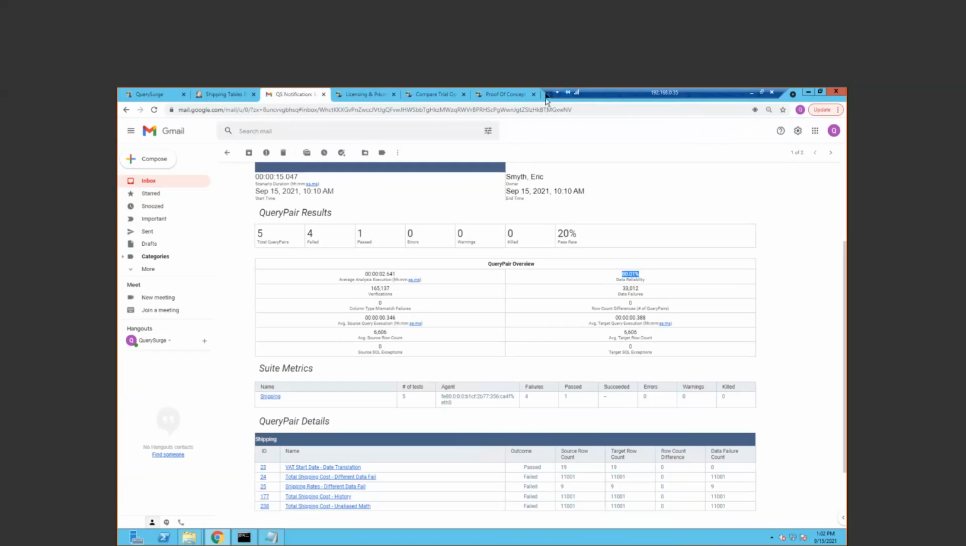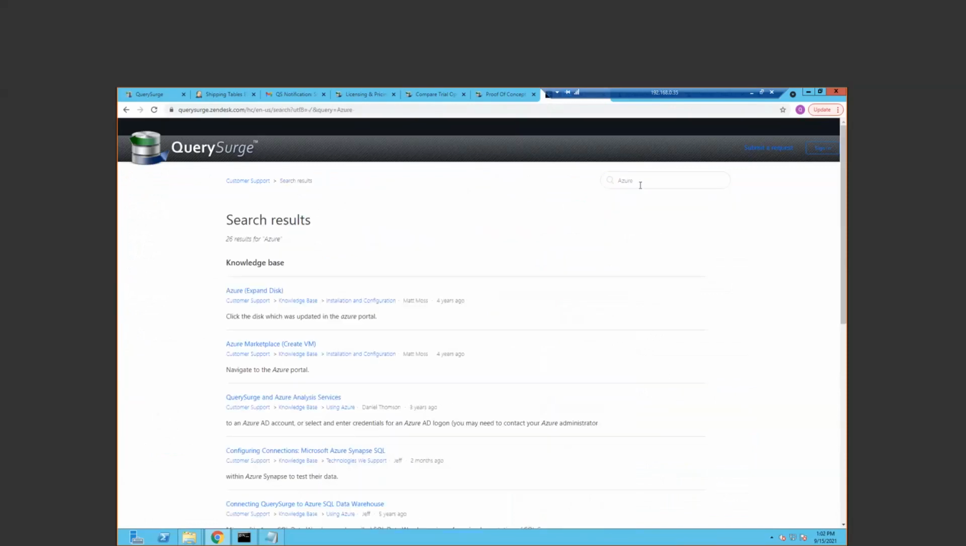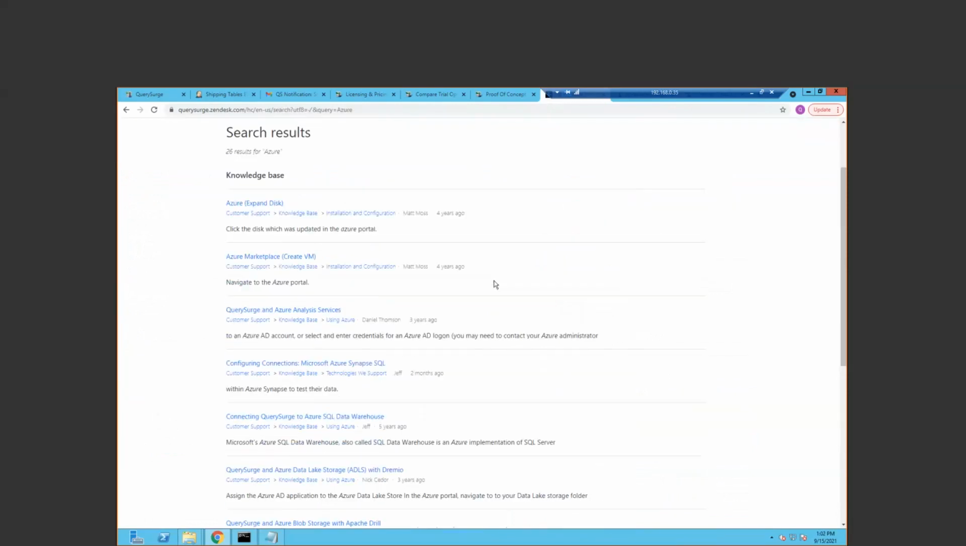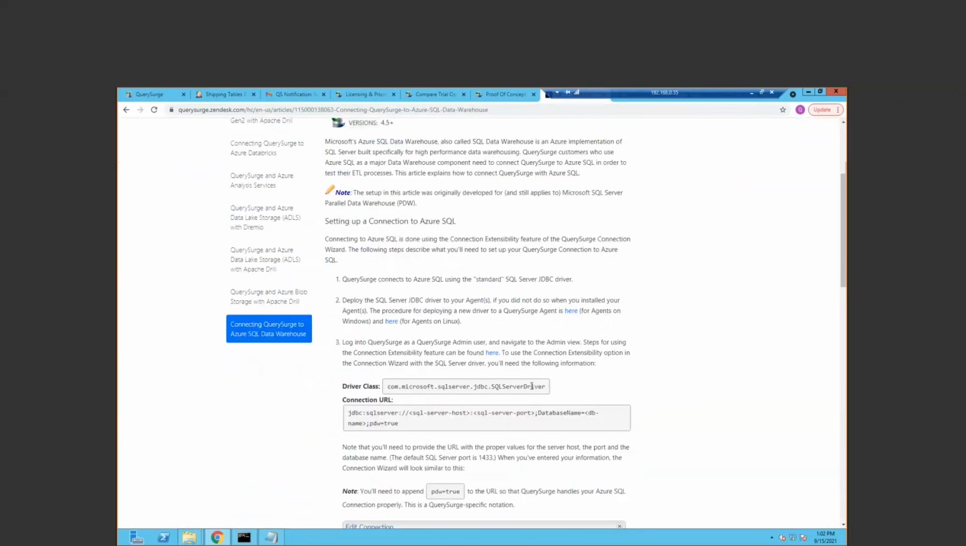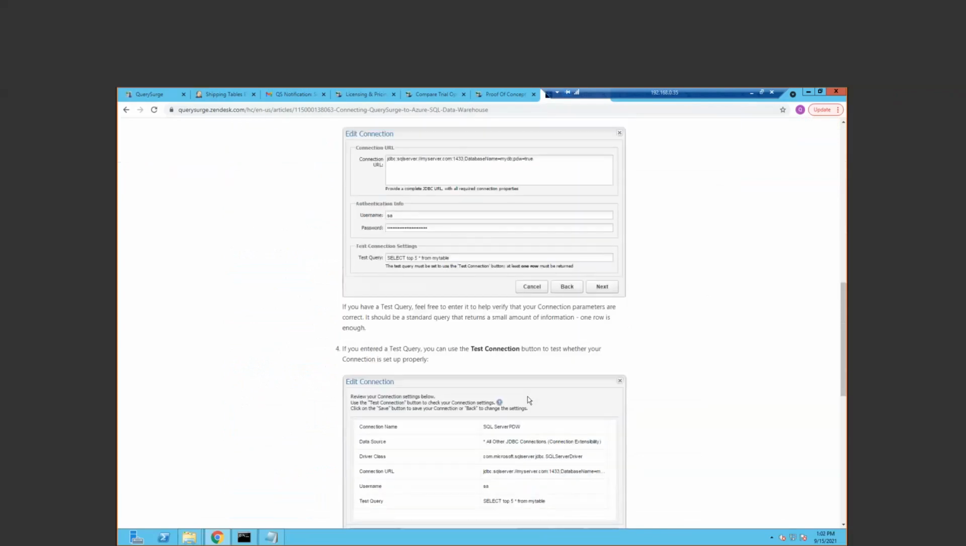We have detailed articles on connecting to most of the Azure platform data sources, and you can find those directly on our knowledge base. As Eric is showing right here, we have some examples of connecting to Azure Synapse SQL, and then below it, Azure SQL Data Warehouse, and then ADLS below that. So if you have data stored in Microsoft Azure, you will be able to test almost every single one of those data components directly through QuerySurge.